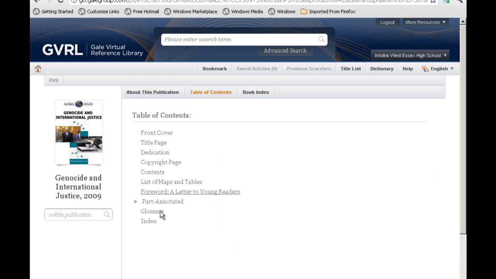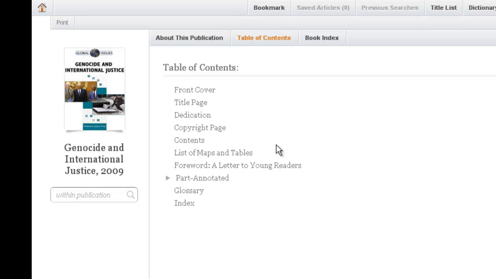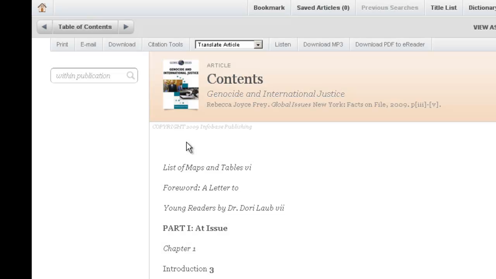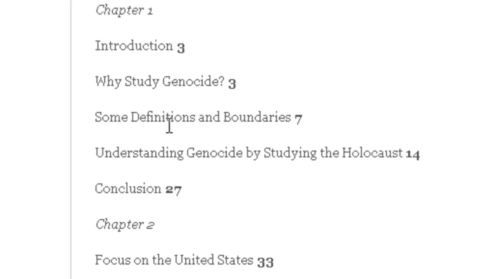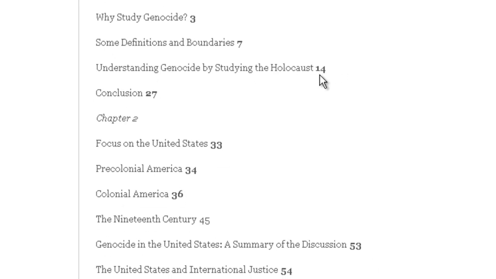And this gives us the rough structure. You can see the organization of the book. You do have to drill down a bit though. To find out what is in the chapters, you are going to need to click here on Contents. For our research today, we are going to be reading a passage in this section, Understanding Genocide by Studying the Holocaust, because that walks through the 8 stages, and you can see it's on page 14.